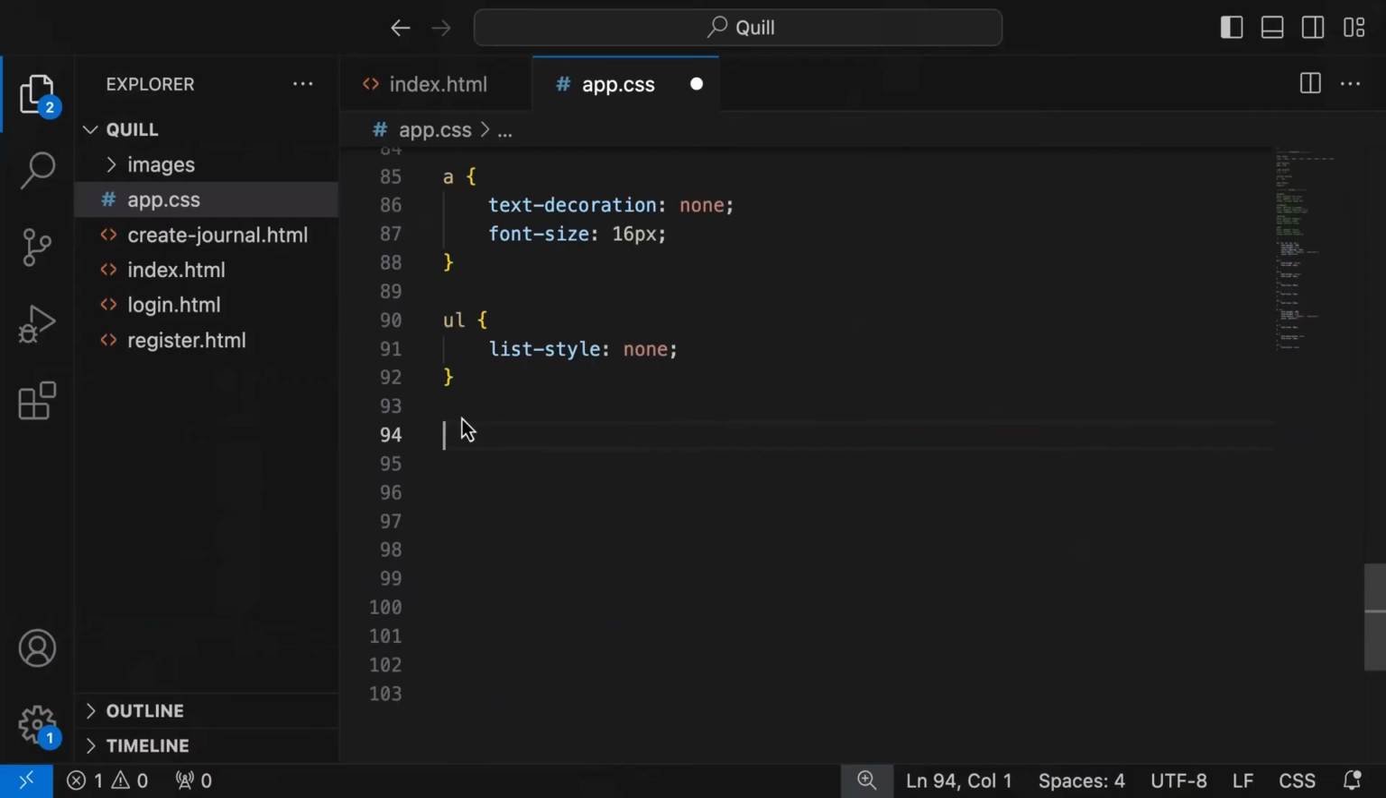So let's go ahead and apply some of the class guidance we just covered earlier. So I'm starting off in our app.css file. I'm then going to create a new class with a full stop or period and call it small-text. I want to give it a font size of 12 pixels.